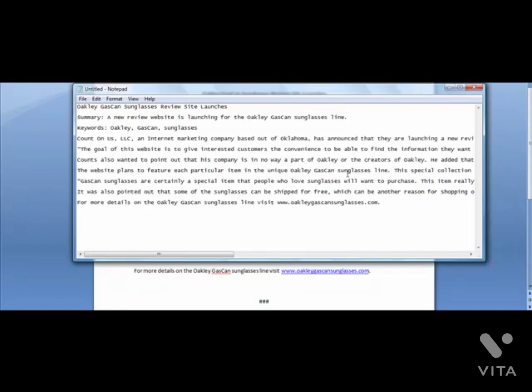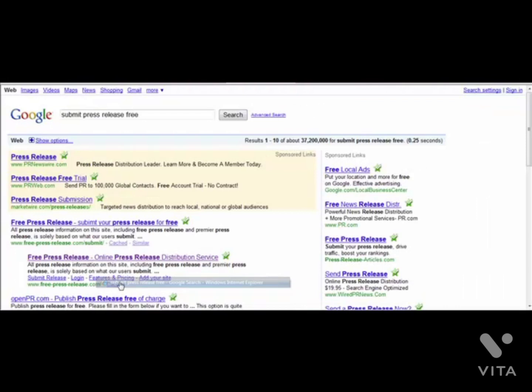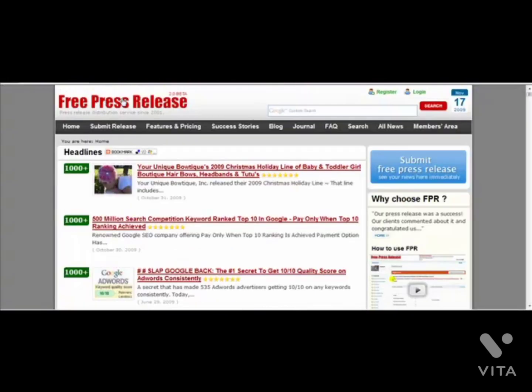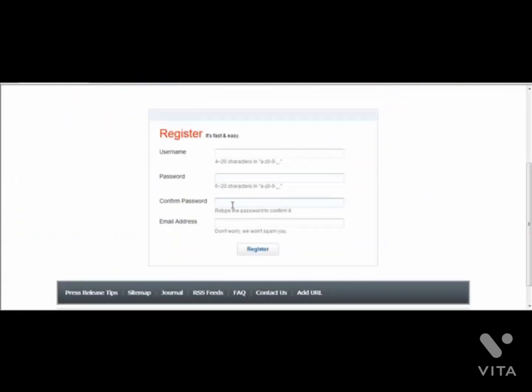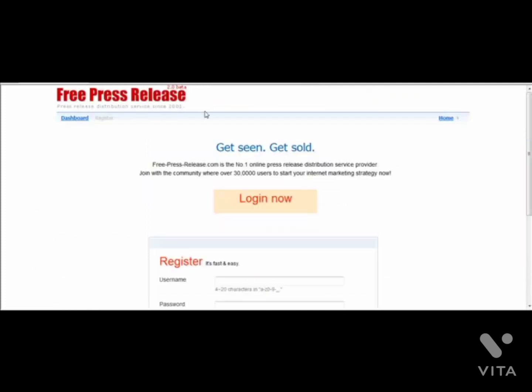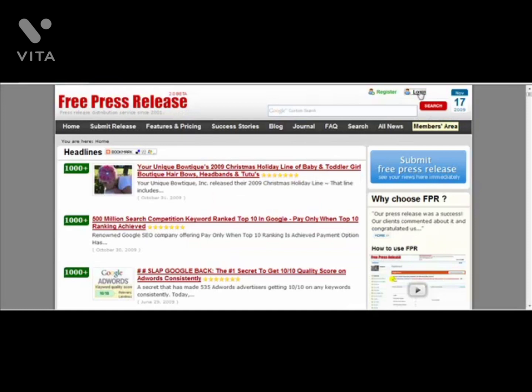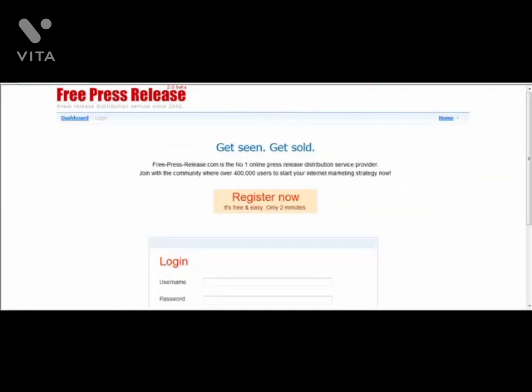So what you need to do next is go right on over to a site called free-press-release.com, just like you see on your screen. When you first go there, you're just going to click on register. Once you've registered, put in your username, password, and then your email address. Then come right over here and click on login. So go ahead and log in, which is what we're going to do for this example.